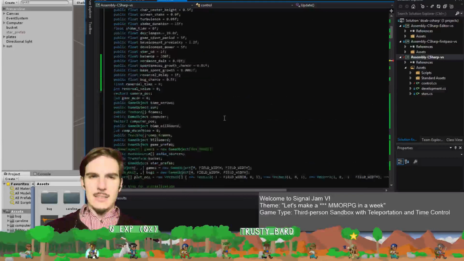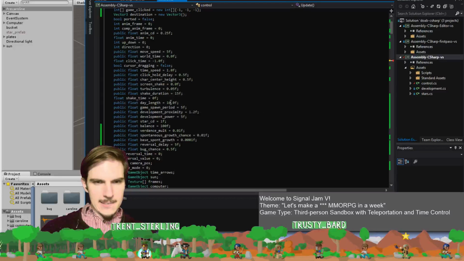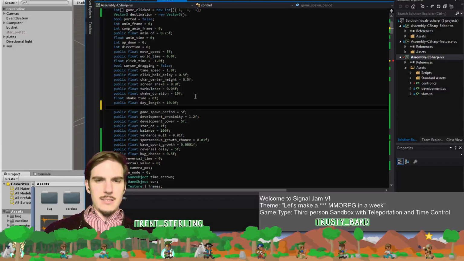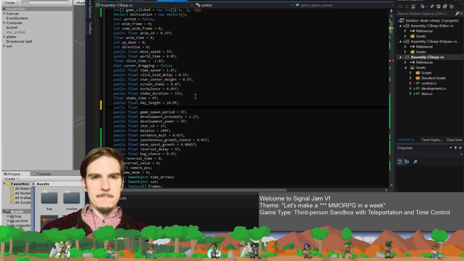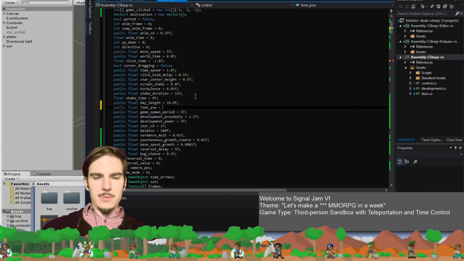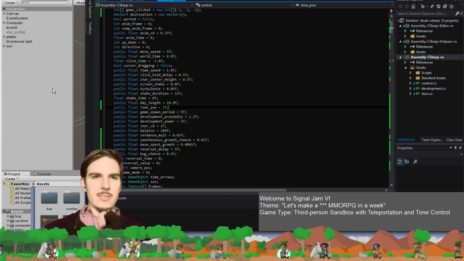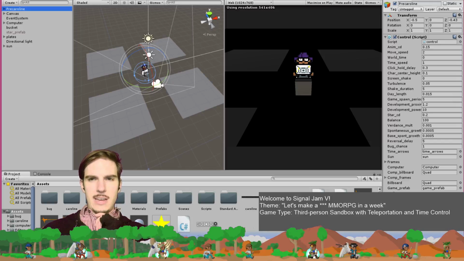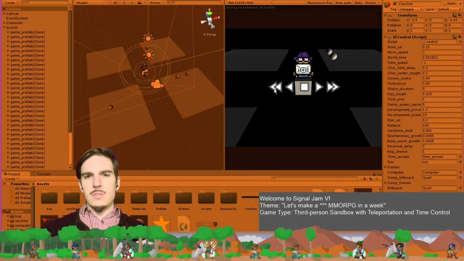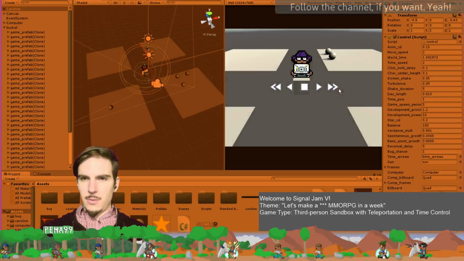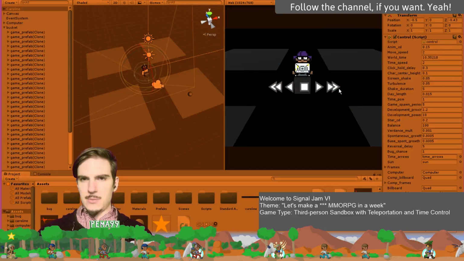And let's see how that goes. So I'll put this next to day length, because it's kind of related. Public float time pow equals 1f. See how that goes. So now time should go negative or positive at a rate of times 4.